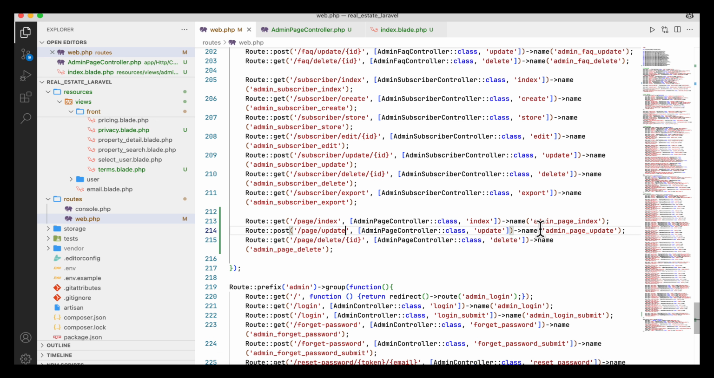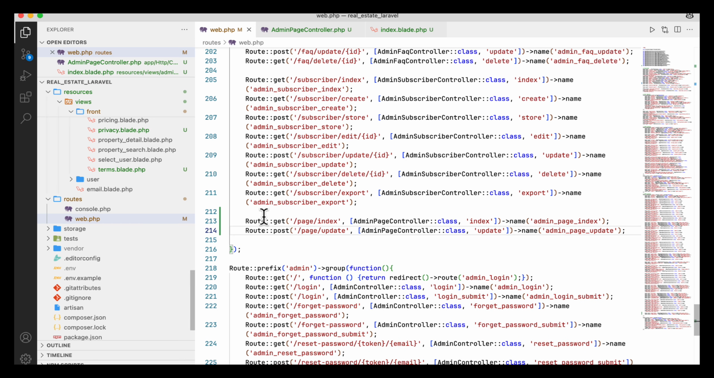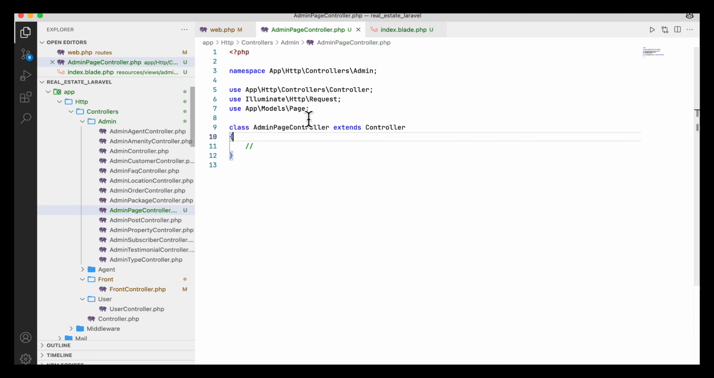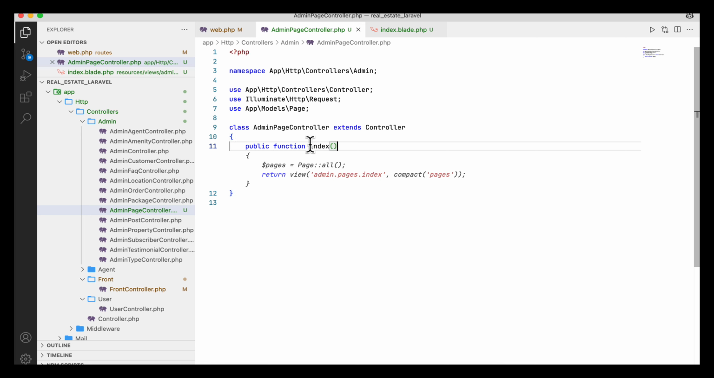Admin page controller, index and update. So delete is also not needed. Only two items: page index and page update. So index and update, two functions will be here. So public function index, and from the page I am going to get all the data.